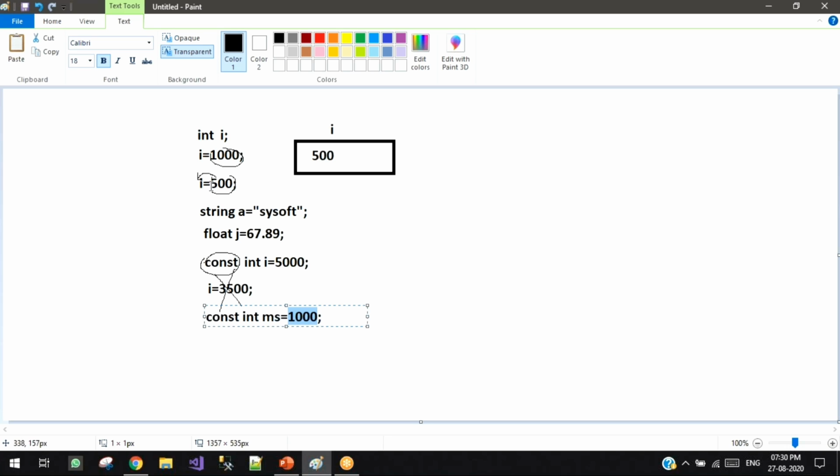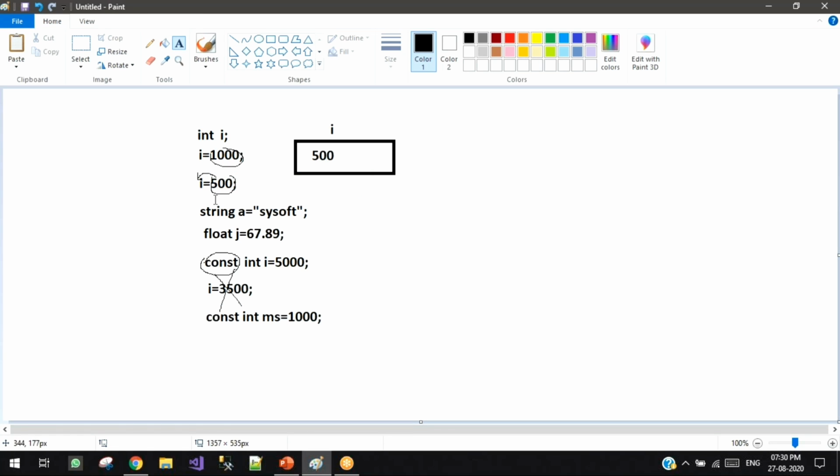But can you call 500 available inside i a constant? No, it is not constant, because i's value can be changed. Just look into this program, i is equal to 1000, and at a certain point after that I change the value of i. Because the value of i is changed, you cannot call i's value constant, but here the ms value is constant because you have declared it as constant. So in an interview, this question is definitely asked: all constants are literals, but all literals are never constants. Sir, it is true.